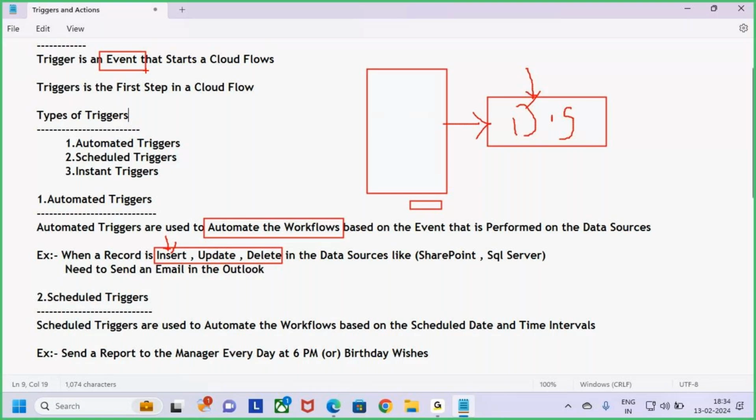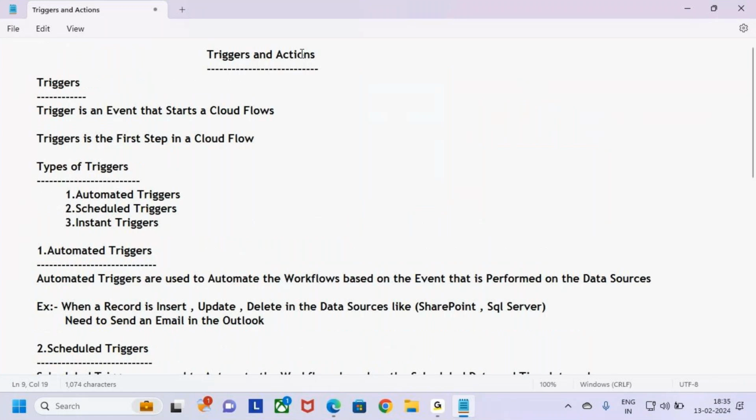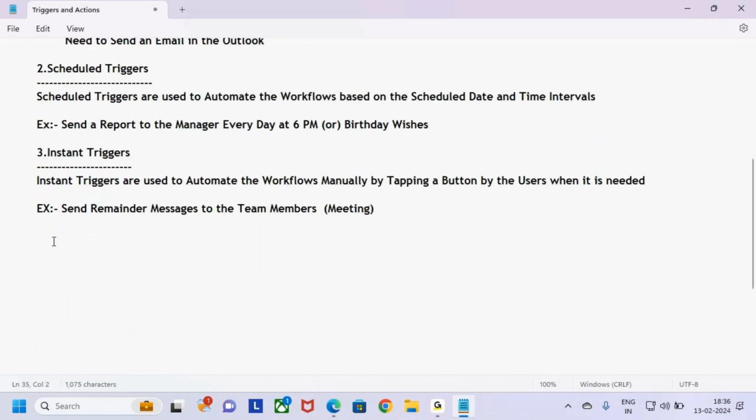The flow will start. Once the flow has started, what actions do you want to do within that flow? Once the record is inserted, let's say we send emails to the student, or give a notification to the users or owners of that company. So this is called an action. Once the event has happened, the flow will start, and in that flow, what actions do you want to do? So the second topic we'll discuss is actions. Till now we discussed triggers, so the next step is actions, guys.